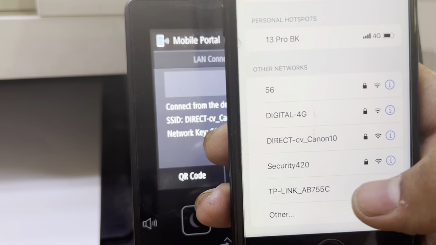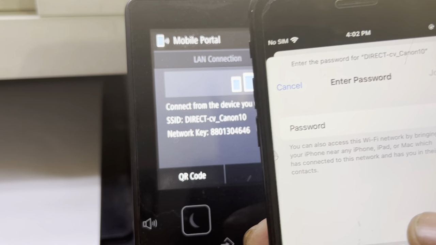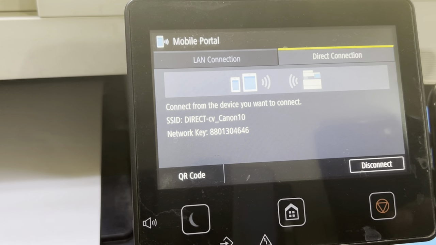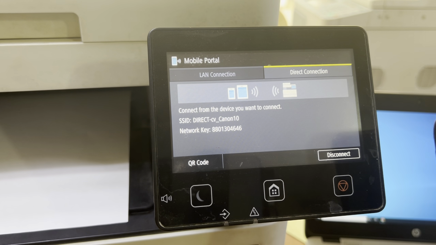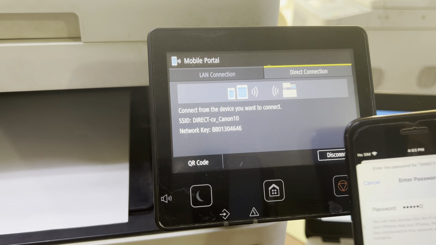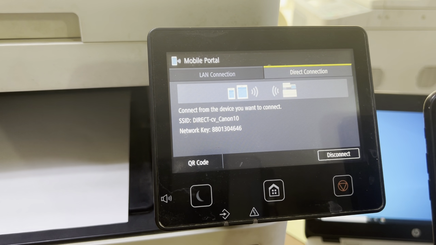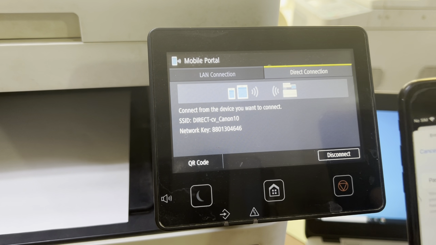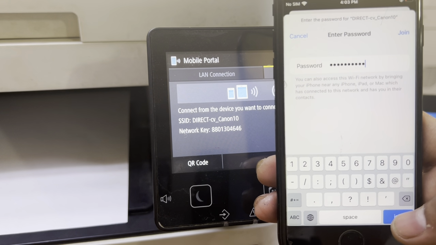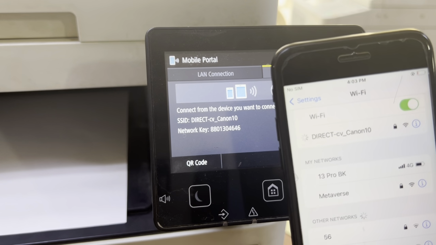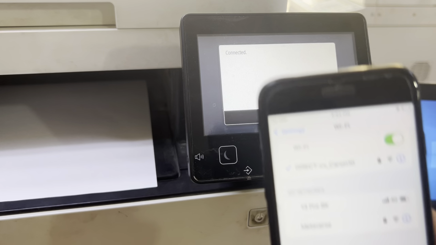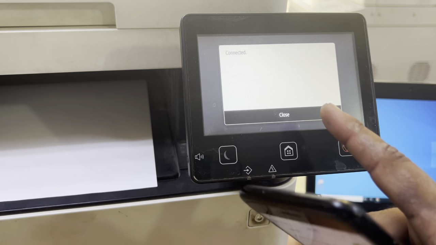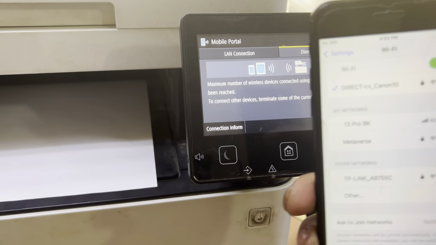So we will find this network in our smartphone, and we will enter the password, 880 130 4646. Okay, enter the password. And you can see on the screen it's also showing that it's connected. Press close, and here also connected.